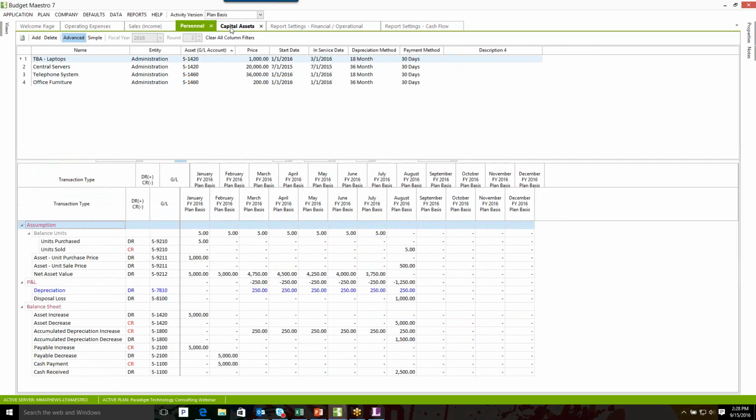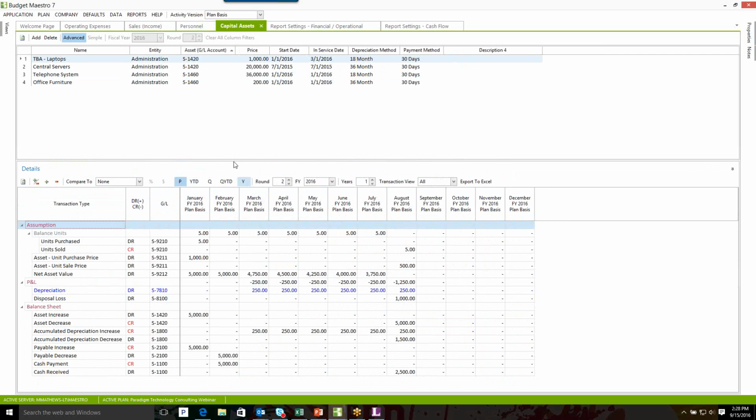Let's jump into capital assets here. So, Budget Maestro, similar to personnel, allows you to budget your assets at the individual level or at the group level. As you see here, I have a group of to-be-acquired laptops, 5 of them, for $1,000 a piece, for a net asset value of $5,000.